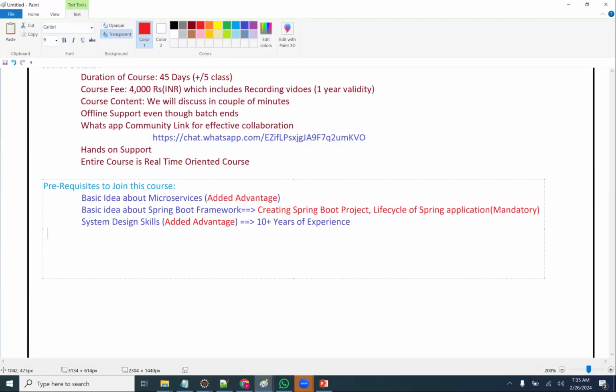Next point, last but not least: learning zeal. This is mandatory. I want to make a point here, guys. Please make sure that you are available for the next 45 days. You can spend 1 hour to 1.5 hours.